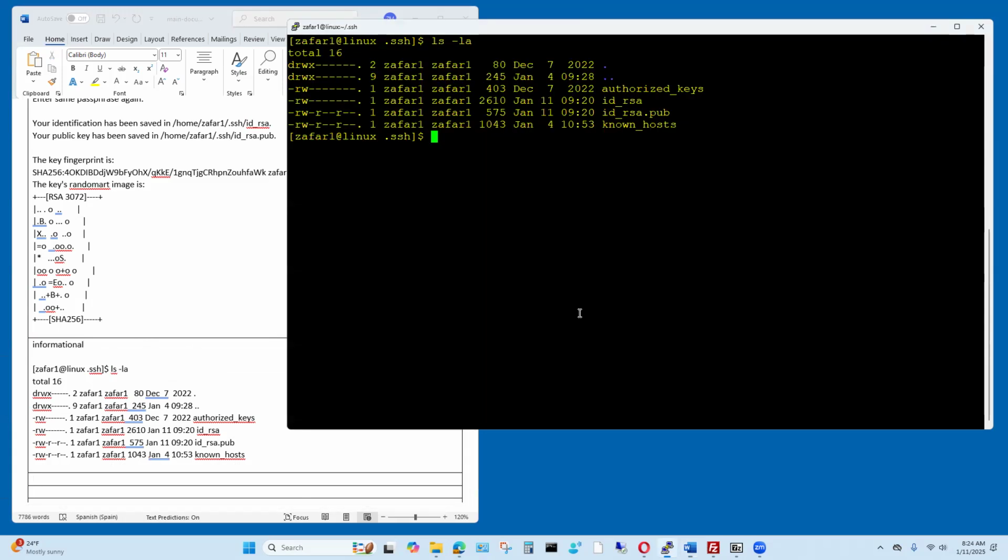CD, then it's already in your path. CD space, then dot SSH. It's just added dot SSH. Yes. No, do PWD.